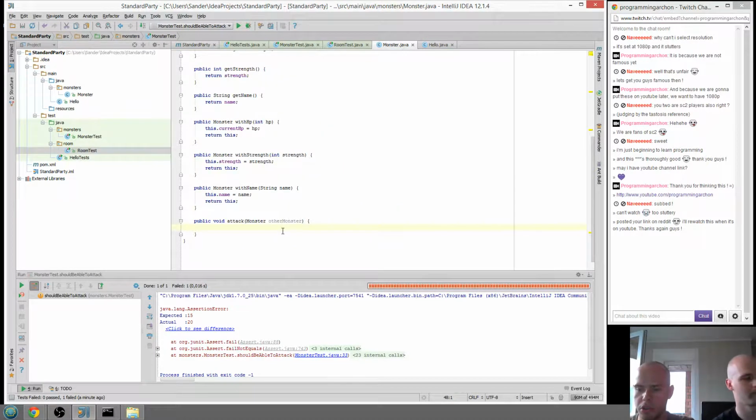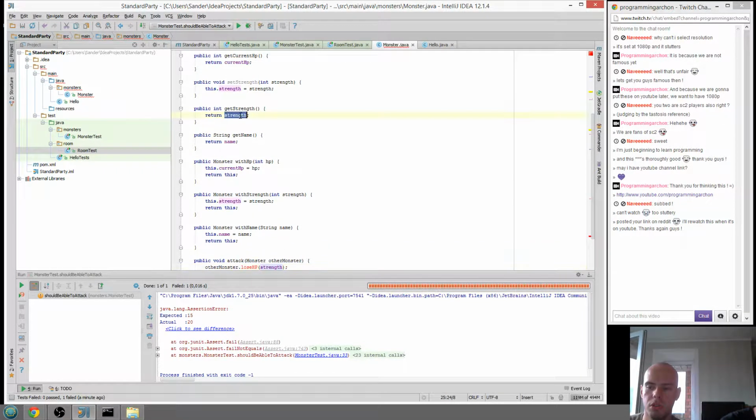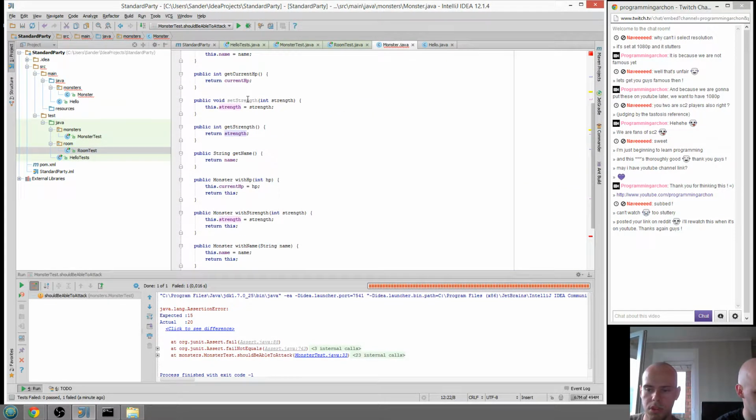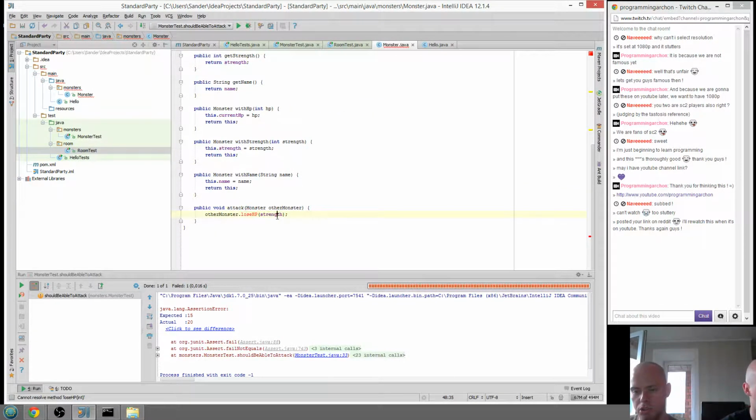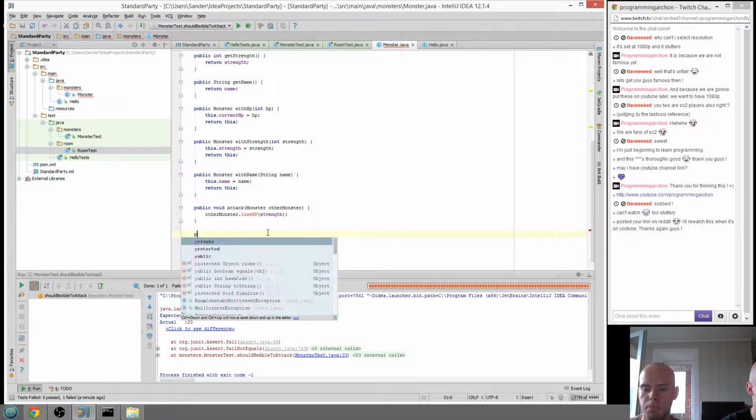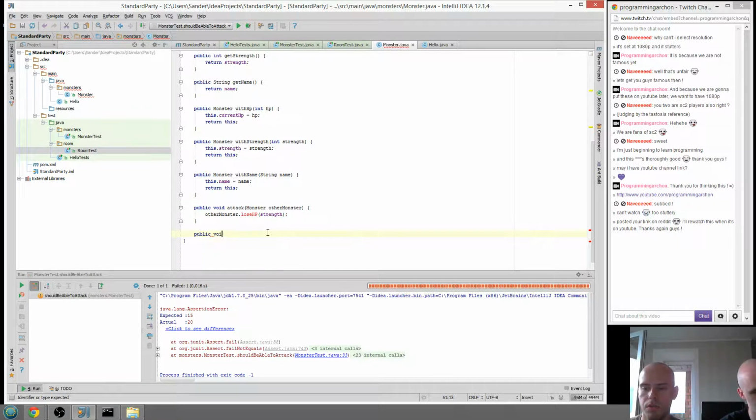So we have our monster, and if we attack the other monster, we want the other monster to lose life. We lose HP, and the amount that we want has to be strength. So basically, the amount of strength this monster has will be lost from the other monster's health. To make it compile, let's just make a method. Public void loseHP. Yeah.